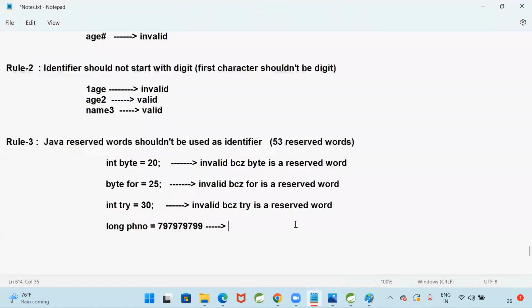So if I use a long phone number, is it valid or invalid? It is valid. Are you guys clear with this?